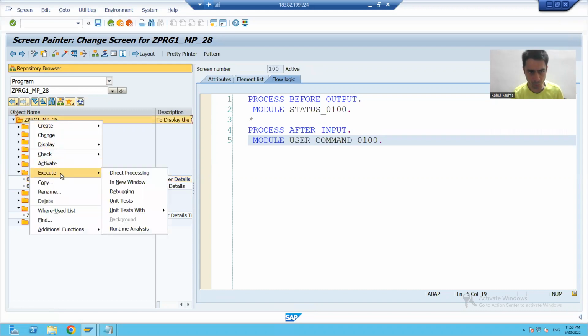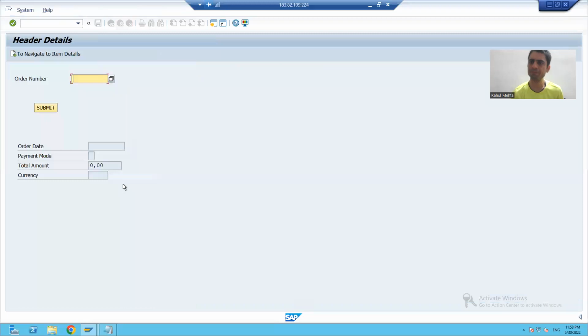I am running the program. Now, if I am not giving the input and clicking on the submit button, you can see I am getting an error message, fill out required entry fields. Now, what we will do? I will create another button here. Suppose the name of the button is back.